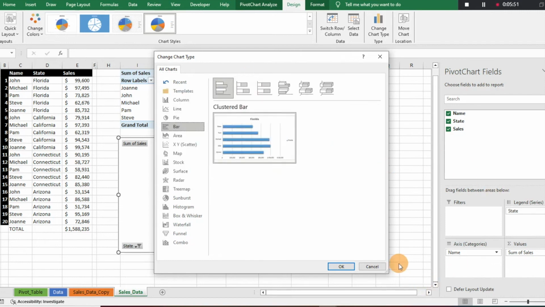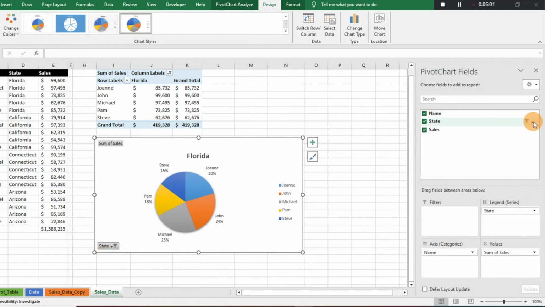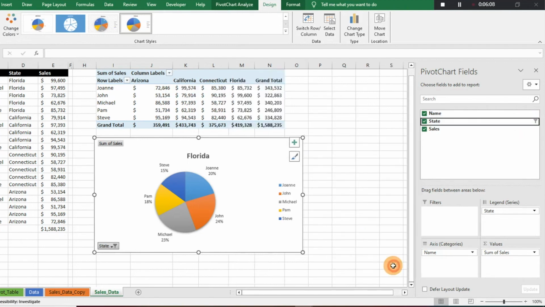Again, we still have this filter on, so let's get rid of that really fast. You can see this little filter icon here next to state, so it's showing that we do have a filter there. So I'm just going to click on that, select all. Again, it's going to filter everything and do the exact same thing.